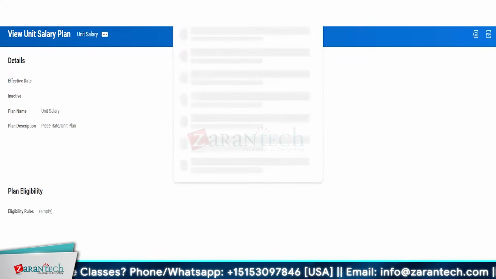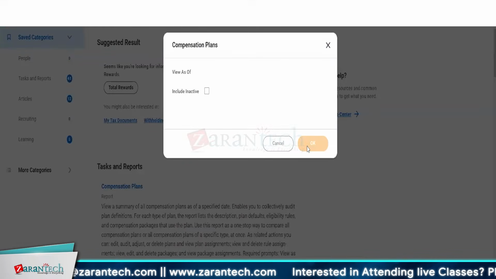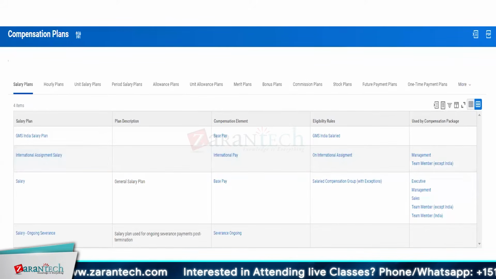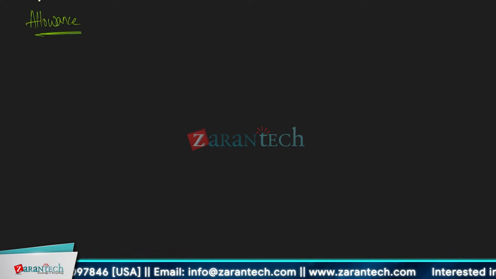Let's move on to the next type of comp plan called allowance plans. Until now, it is clear, right? Whatever we discuss, you're getting an understanding of how these compensation plans are configured. Now let us move into allowance plan. So what exactly is an allowance? Anyone can guess? Any compensation or any payment that is made to the employee that is exclusive of salary.